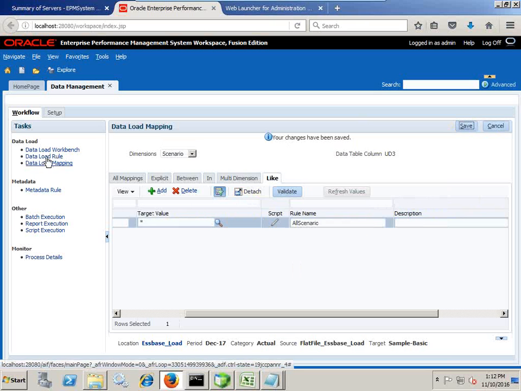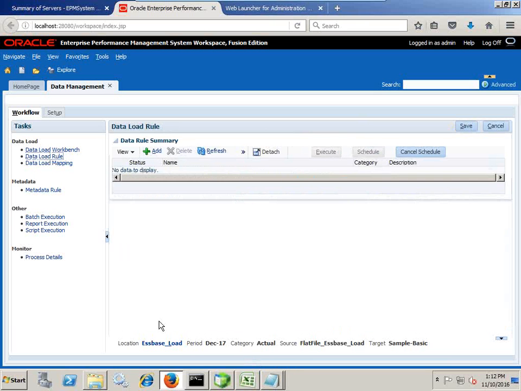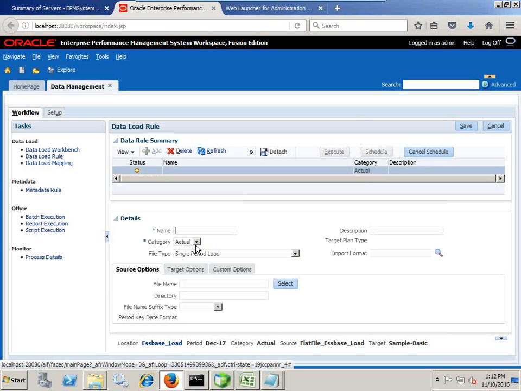Then I define the data load rule. Select your point of view. Click on add. Select your name as space, flat file load. Define your category. Right now we have only one category, actual. You could select multiple categories from the list, from one category to these multiple members. What is start? This is mandatory. The rest of the fields you can leave blank for now.